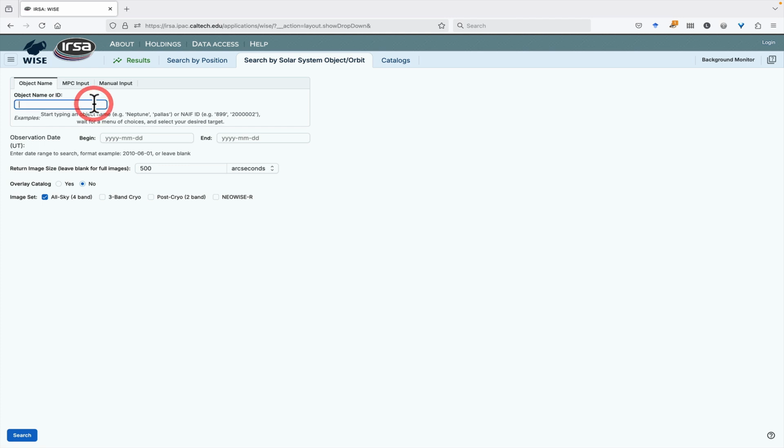You need to start typing the name of the object that you want. Then you have to wait for it to get a NAIF ID, and then you need to pick that NAIF ID. Even if it's a famous object, even if there's only one object in that pull-down menu, you have to pick that object because everything under the hood is tied to the NAIF ID.